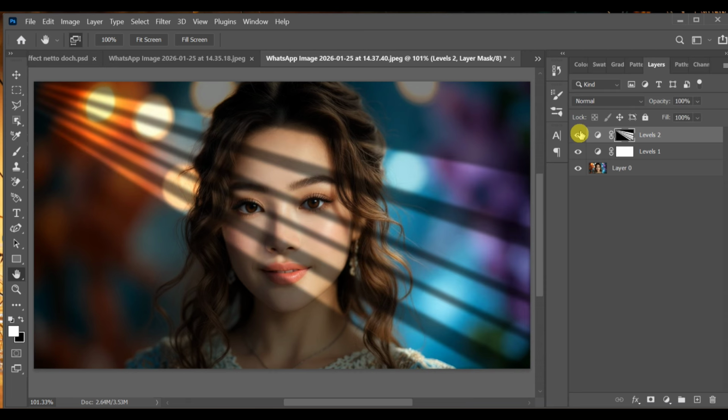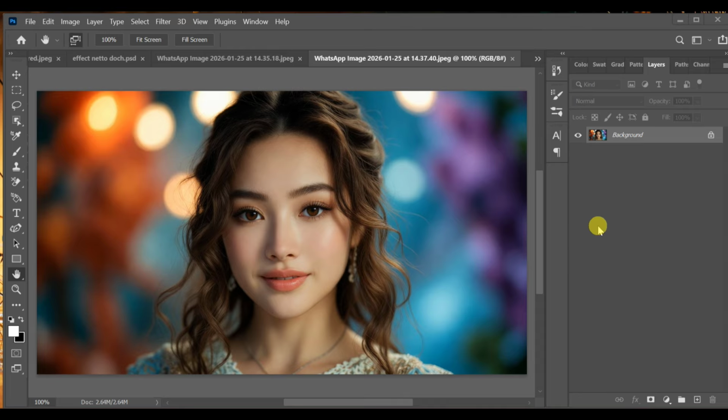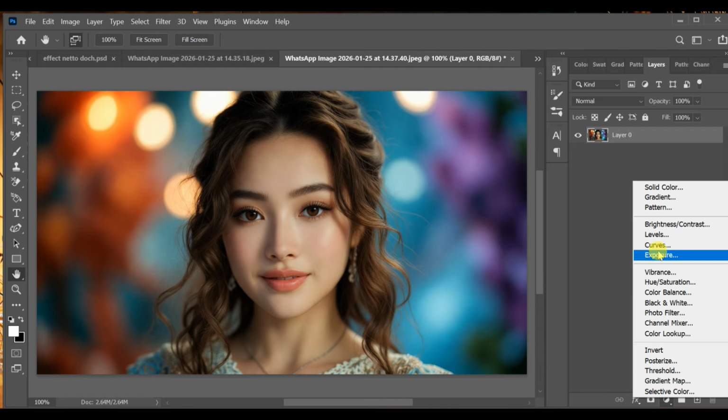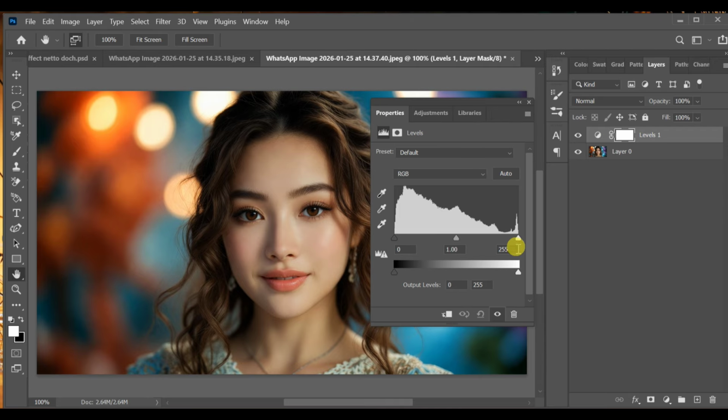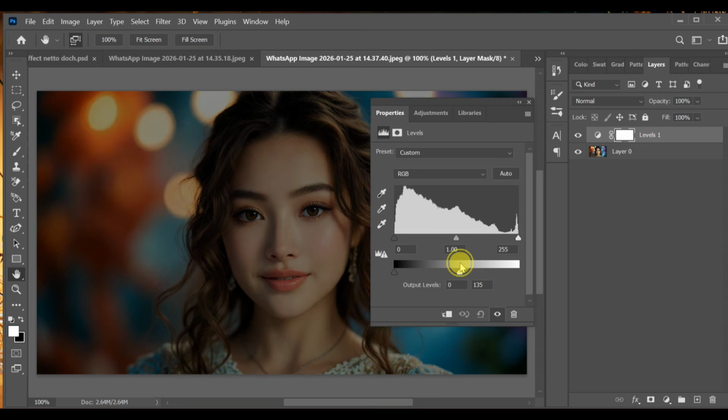Hello guys, how can you change the stage light effect in Photoshop? First of all, unlock your main image layer. Go to Adjustment Layer, Levels. Adjust the levels slightly. Set the value around 1.31 or as needed.